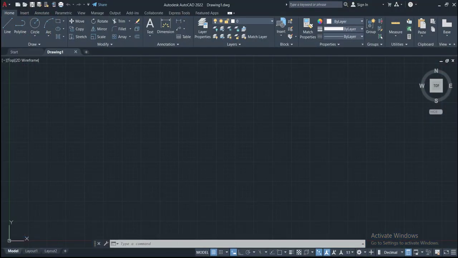Assalamu alaikum. Dear viewers, in this video we will discuss in detail the tools that are available in the Annotate tab, and the introduction to the different tabs in the main menu and some of the tools that are available in the different tabs in the main menu.